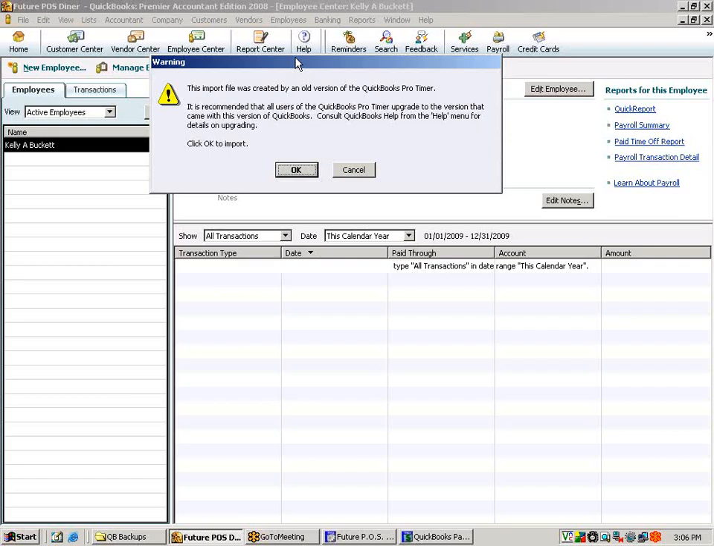Open that up. QuickBooks will give you a warning that the accountant is probably going to call you on 2 or 3 times. What this is saying is the import file was created by an old version of the QuickBooks Pro Timer. It's recommended that we upgrade to the newer versions, etc., etc. The reason for this is backwards compatibility. Future POS has had the ability to interface to QuickBooks all the way back, as far as I know, to the QuickBooks Pro 99 version.